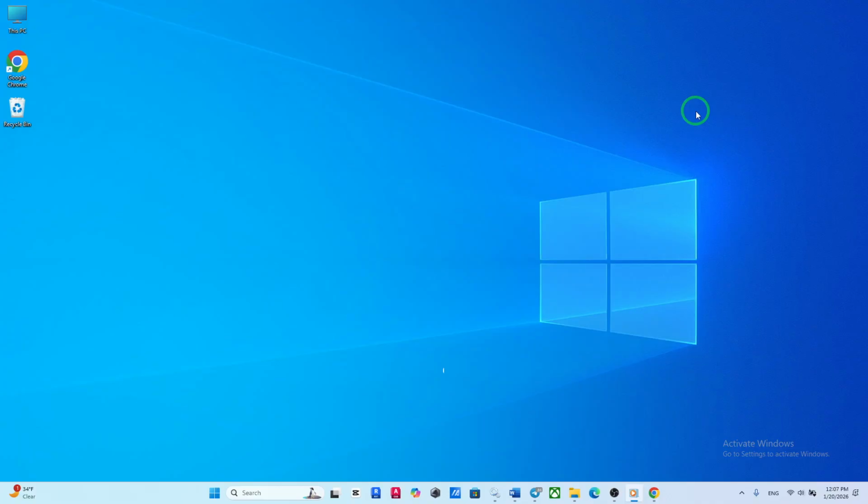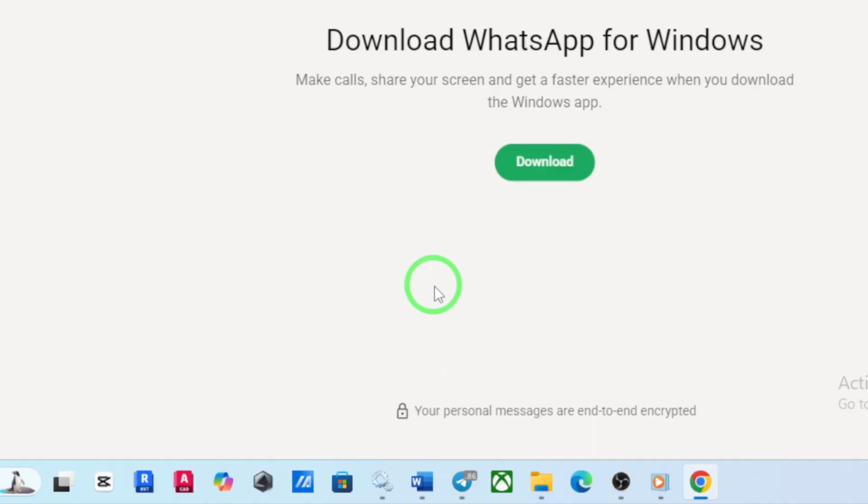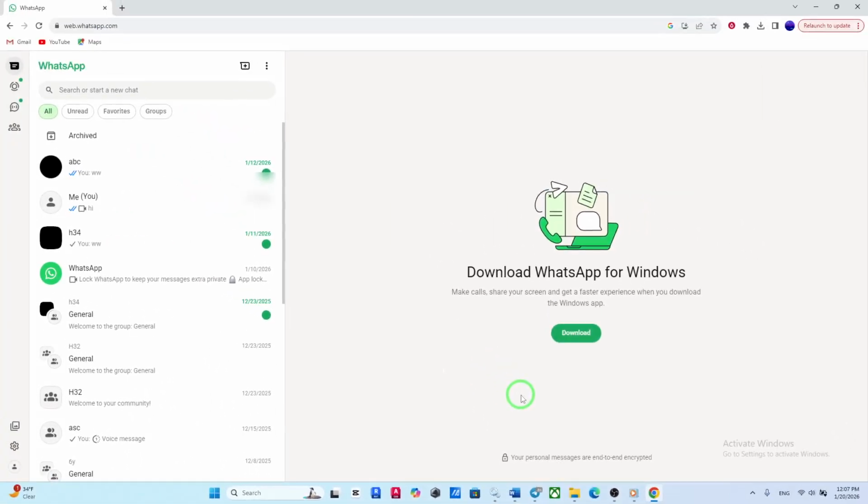First, open WhatsApp Web on your computer. You can do this by heading to the WhatsApp website and scanning the QR code with your phone. Once you're in, you'll see your usual chat list on the left side of the screen.